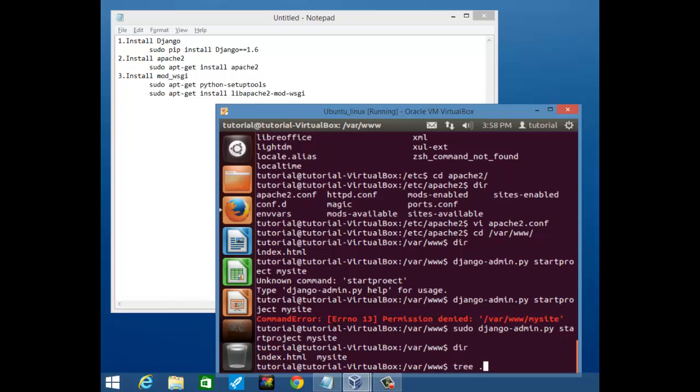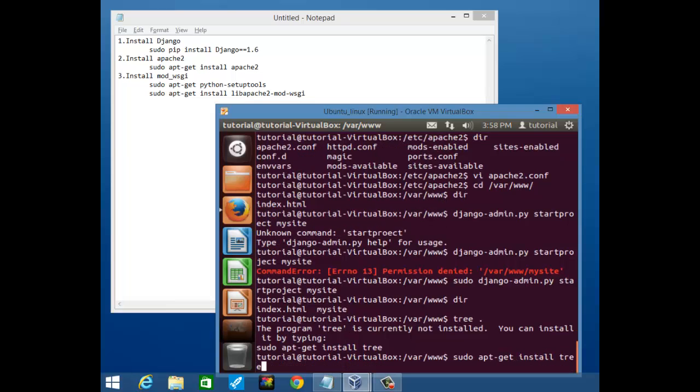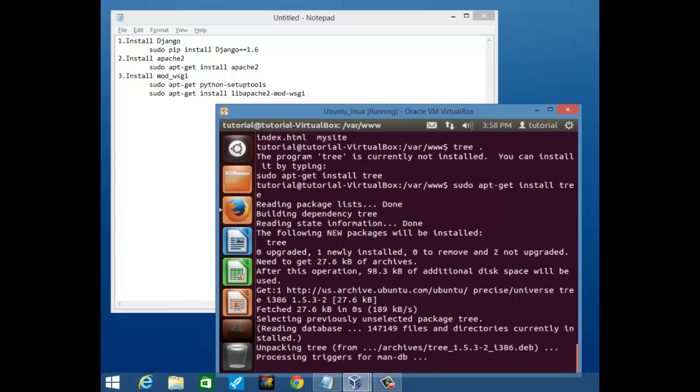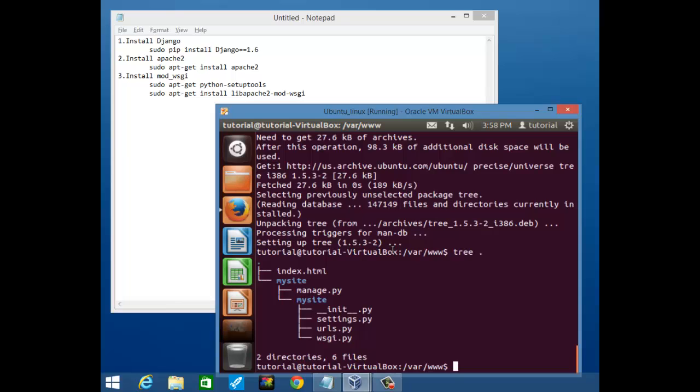Inside mysite, you should see a folder called mysite. I don't have the tree package installed, so I will do that. Tree is a package to see the folder structures. It's very helpful. If you do tree with a dot, it's going to show me the folder structure. So we created a project called mysite, and within that there's another folder called mysite, which has the files settings, urls, and wsgi.